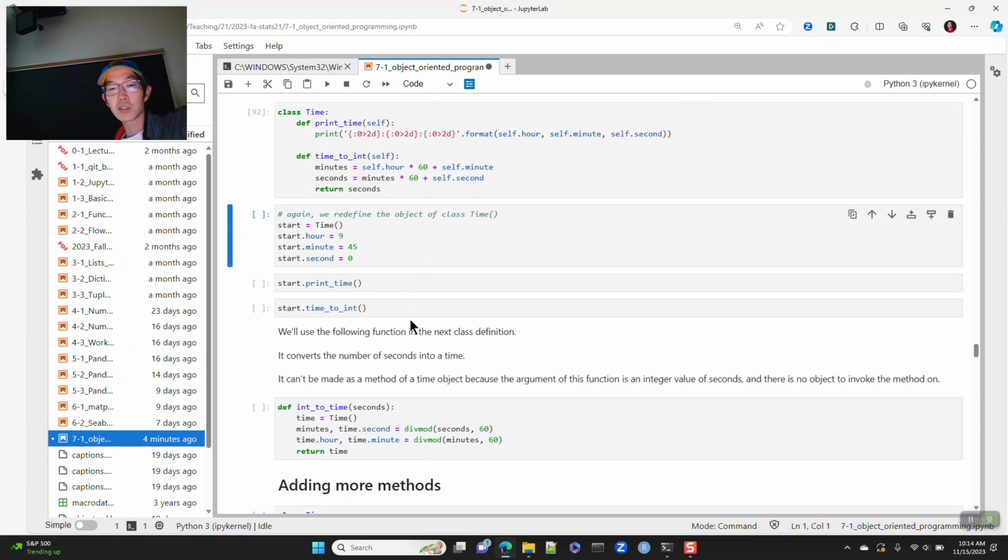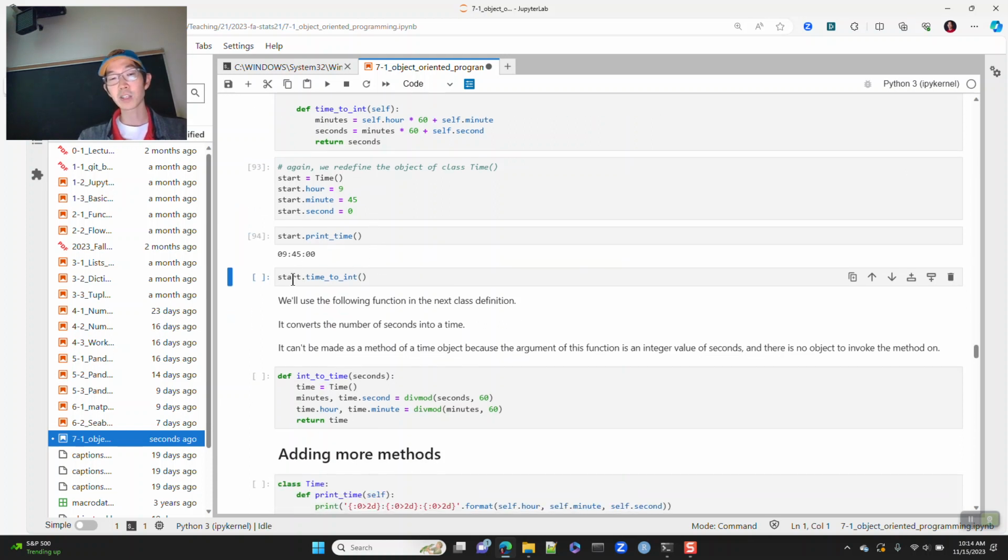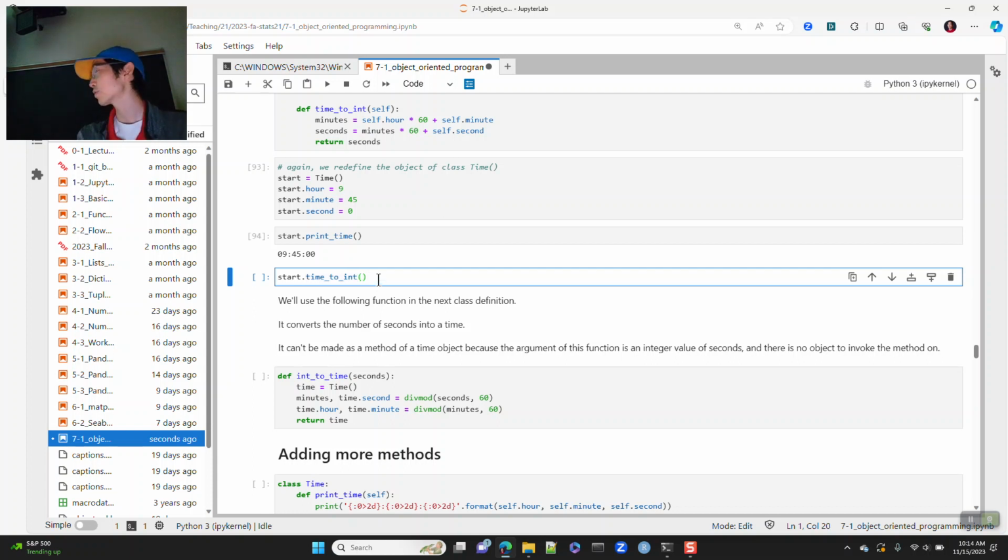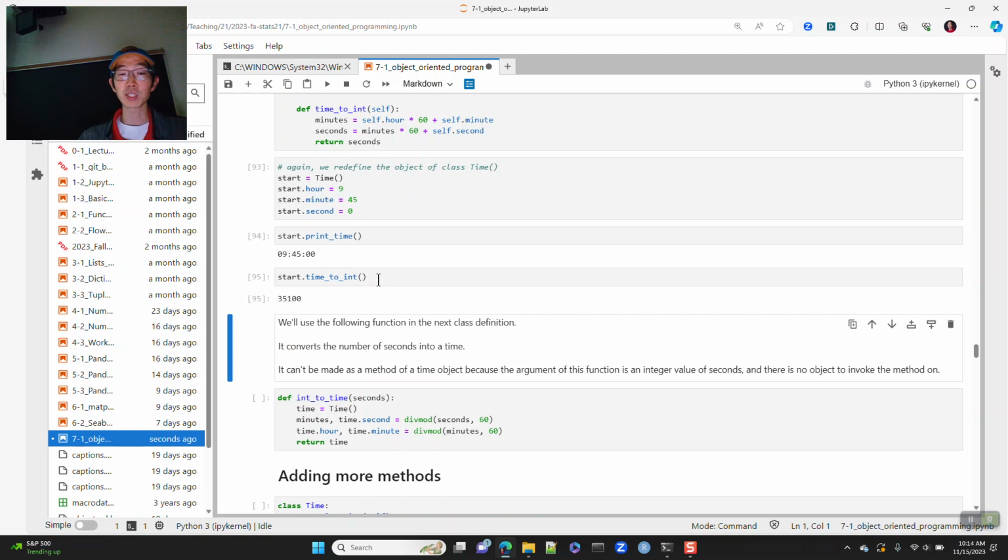Okay, so I can do start is a new instance of the time class object using our new definition. Start.hour, start.minute, start.second is going to be 9:45. And then I can say print the time, we get 9:45, and I can now invoke the method time to int, and it will say how many seconds after midnight is 9 hours and 45 minutes, and we get 35,100 seconds.